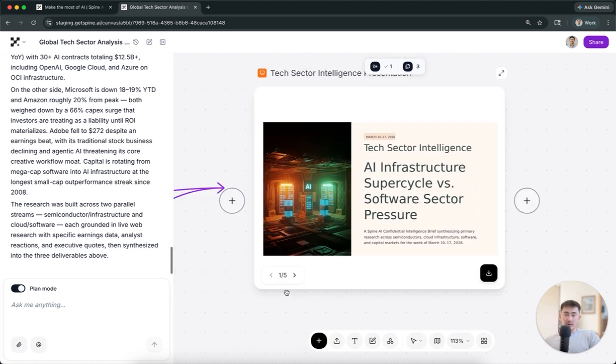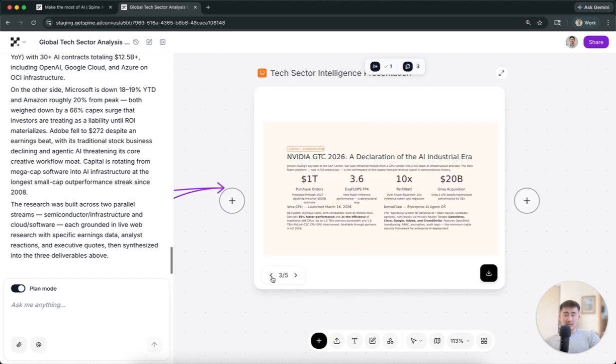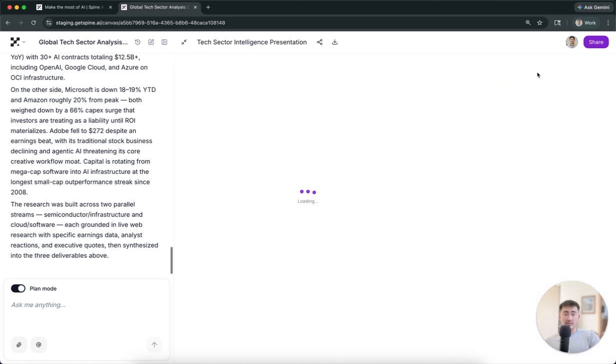Okay, the slideshow's done here. We can just click through. We can see it took context from the document and took context from the prototype. And it looks pretty good.